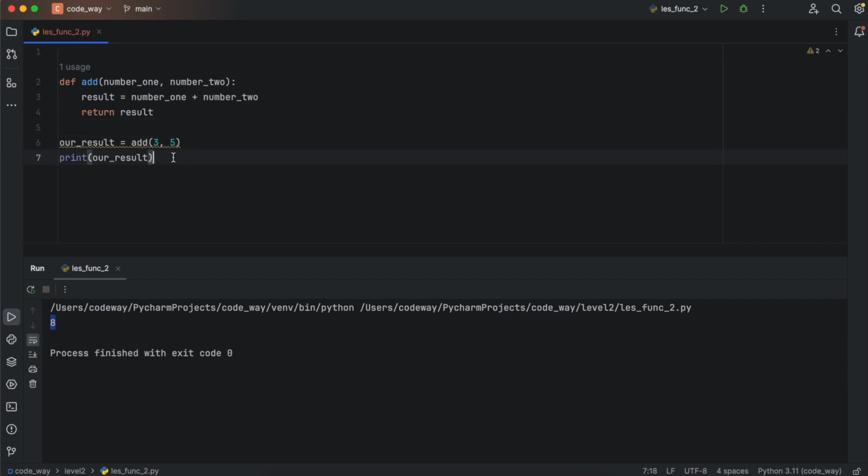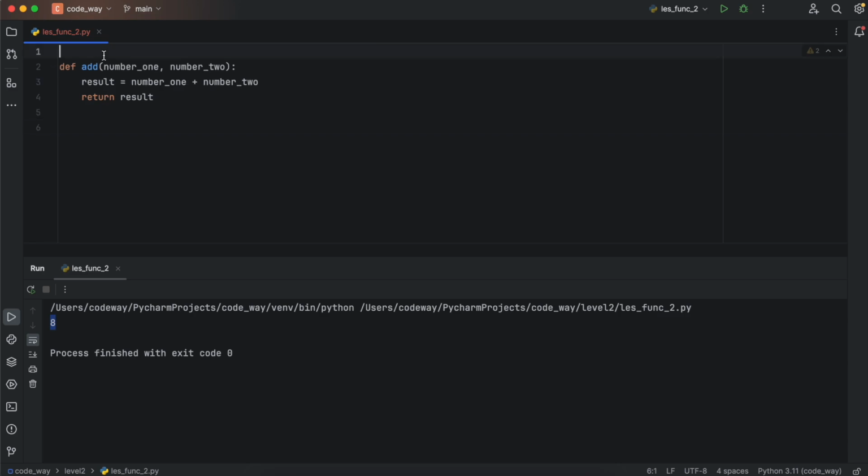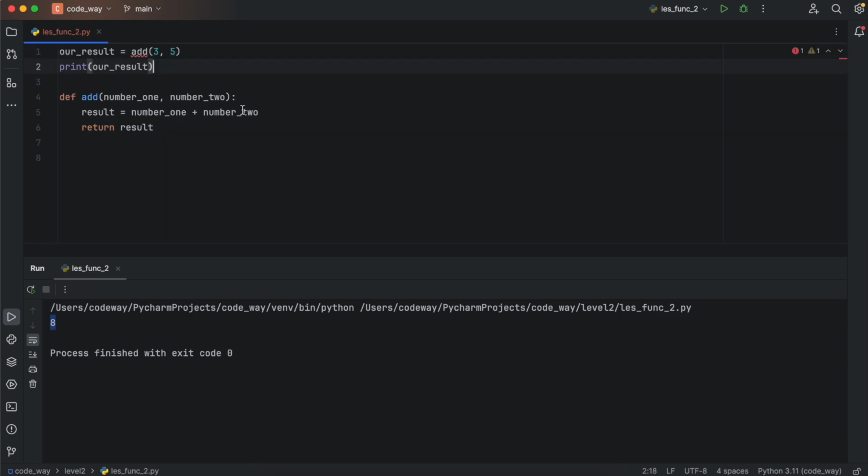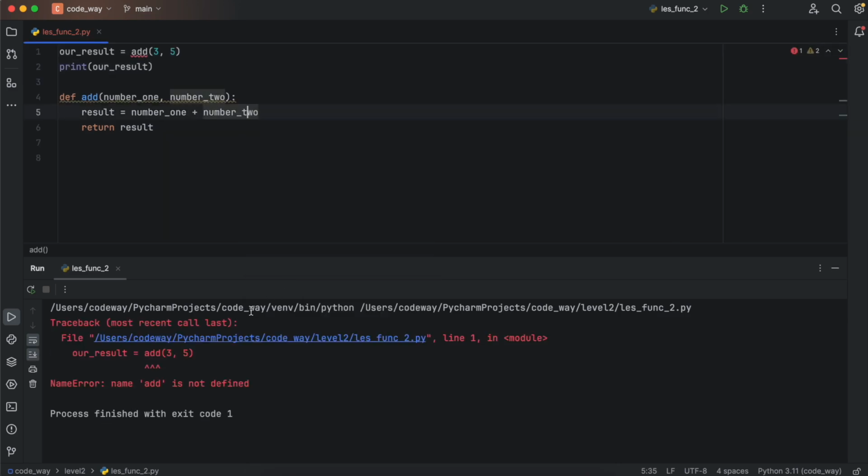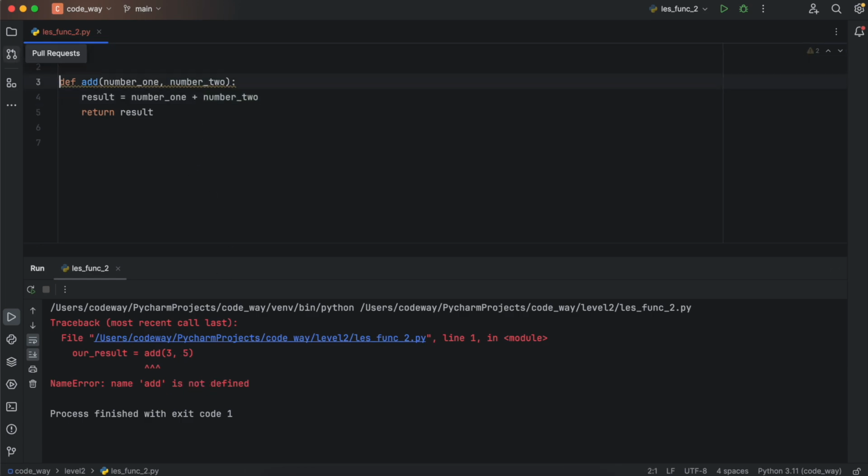Let me remind you that our code runs from top to bottom. So we need to write the function first and then call it. If we do it the other way around, we'll get an error saying our function was not found.